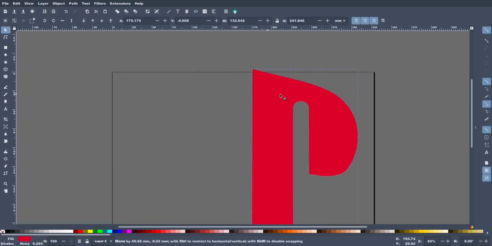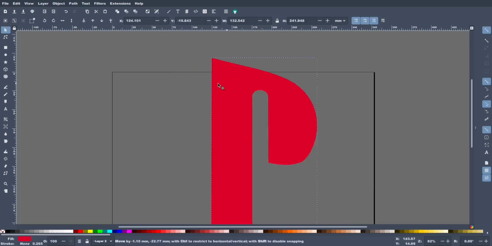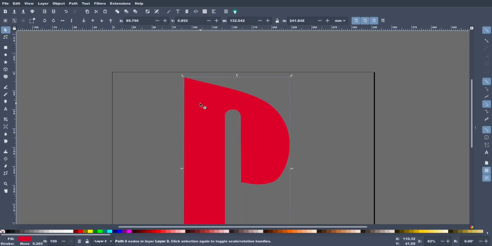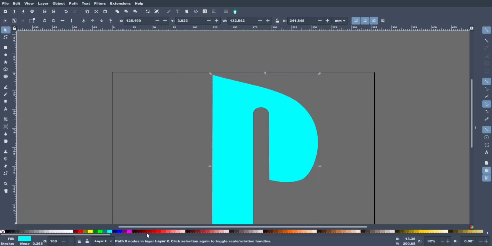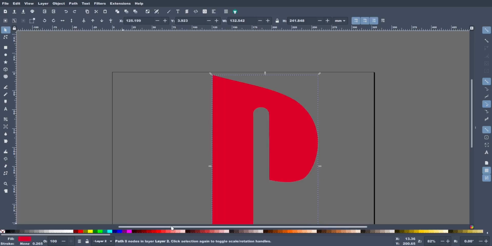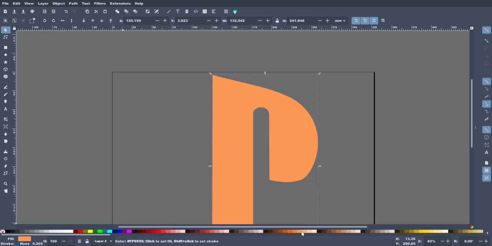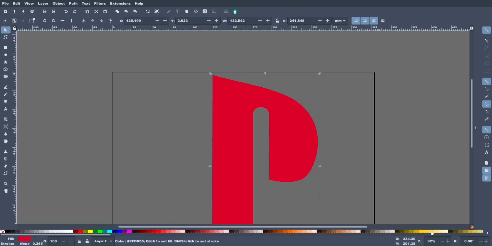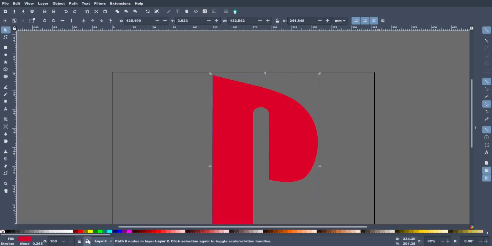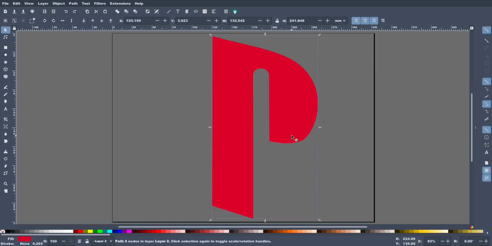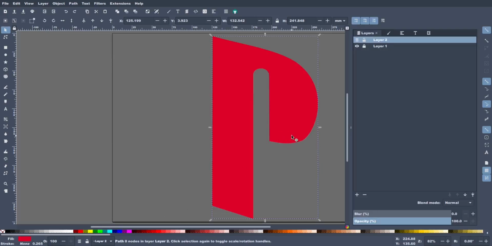And once it's vectorized this way, you see I can now move it around, and I can even change the color to whatever I want. So once I vectorize it for you, if you want me to change the color, you can just let me know and I will change the color to something that you prefer. So here is our letter P.